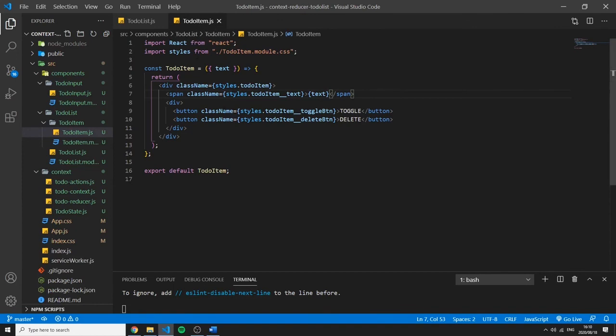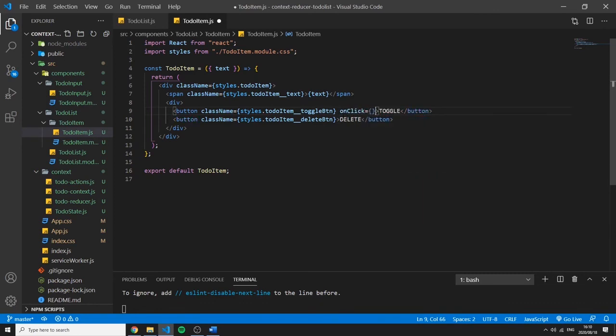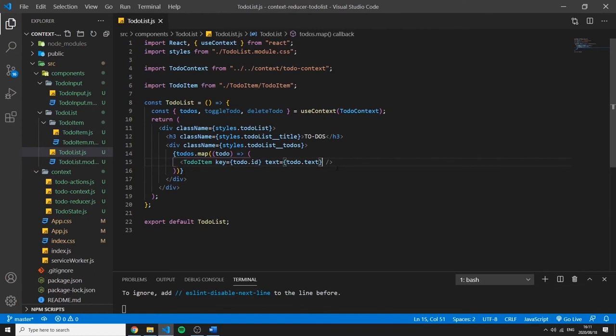I can leave that closed. I can go to my to-do items, and on these buttons, the toggle and the delete, I want to add an onClick. And here I'm going to get something from the props, which is going to be the click to toggle and click to delete functions. So I can just pass them right in like this. And this should be onClick as well, and then pass it in like this. So with this done, I can go to my list, and this should be the last thing to do.